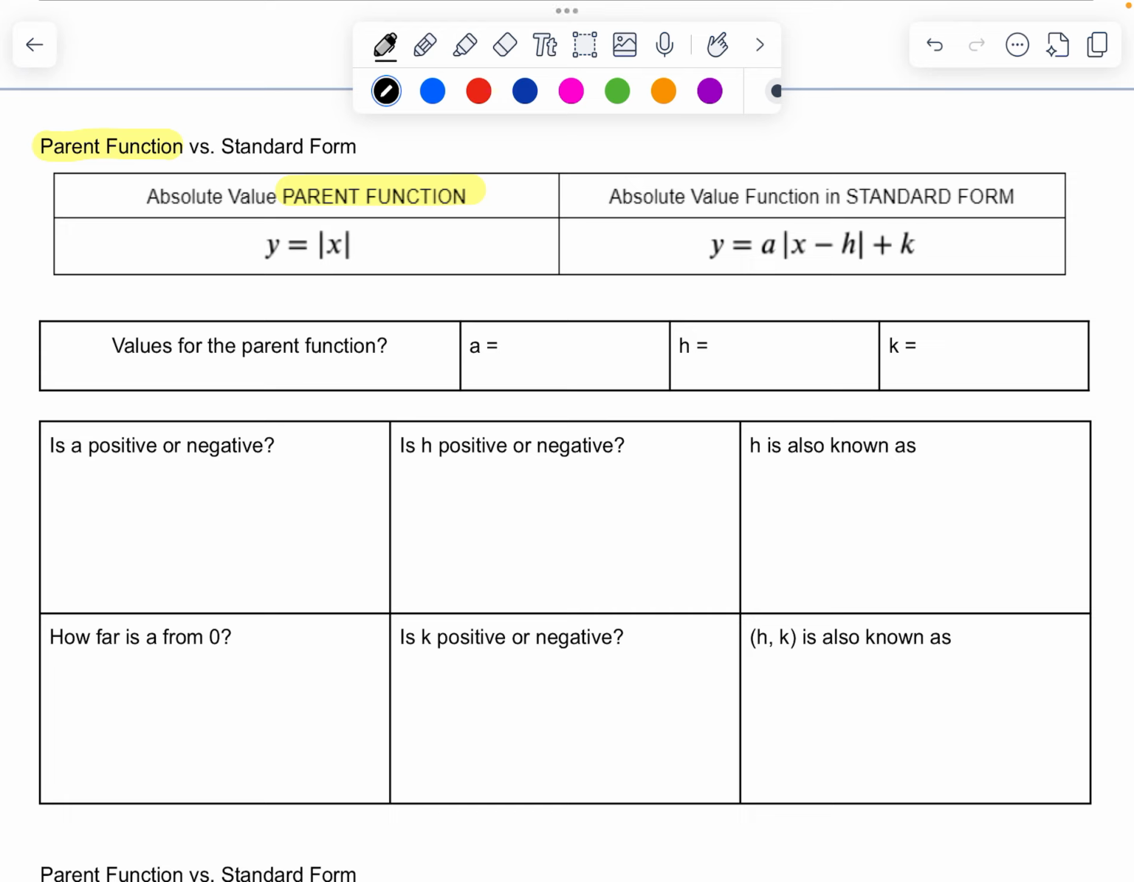And now we're going to compare that to the standard form, the general form of an absolute value function, which has a bunch of different letters in it that we haven't seen before, and we'll talk about them a lot in this particular video. I do want to make a comparison, though, and write the parent function in standard form.